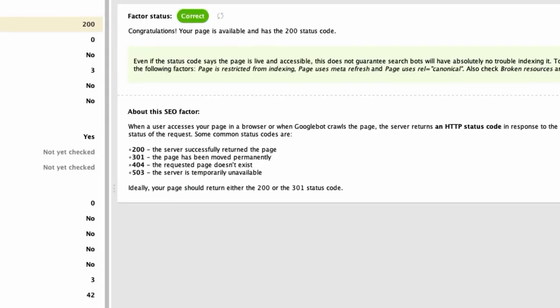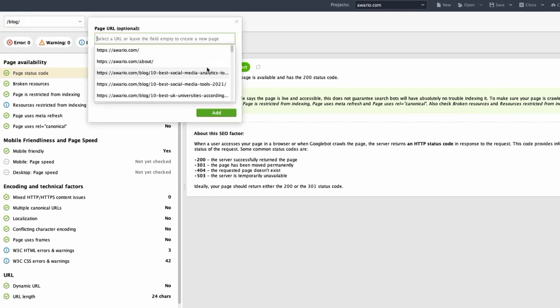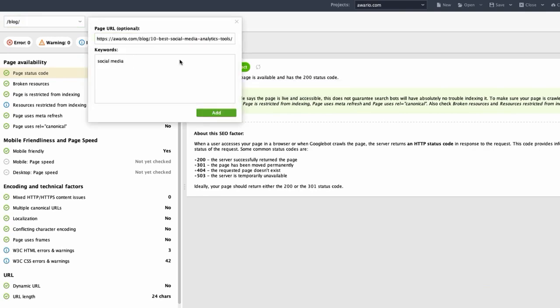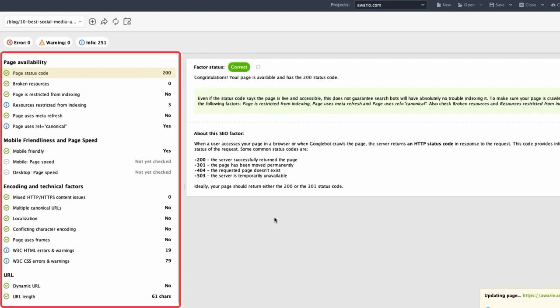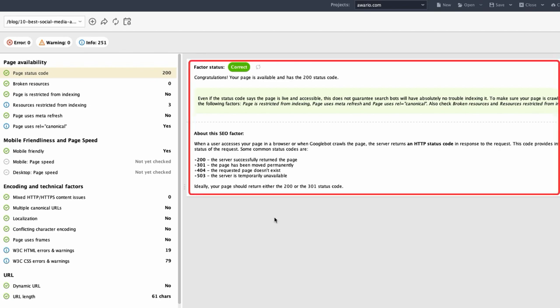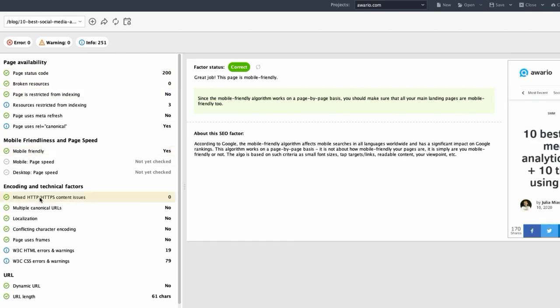Run audit. Allow a few moments for the app to harvest and analyze the competitors' pages as well as your page. Switch between the analyzed pages through a drop-down menu or add new ones by clicking the plus icon. Technical audit covers all the aspects of the technical health of a page: page availability, mobile friendliness, page speed, or core web vitals for both desktop and mobile, encoding and technical factors, URLs and links. Each factor features a brief description and actionable recommendations based on the best SEO practices on the right. The tool will also show you all the pages or resources where it found troubles.